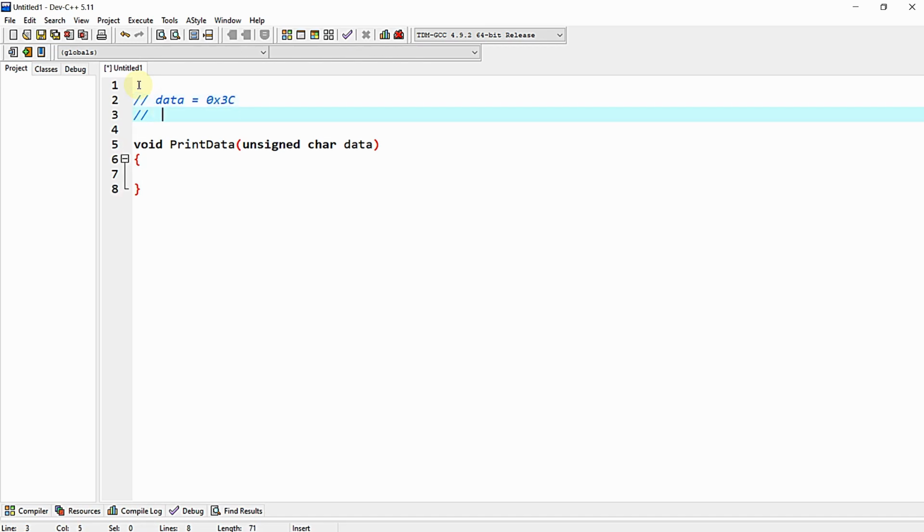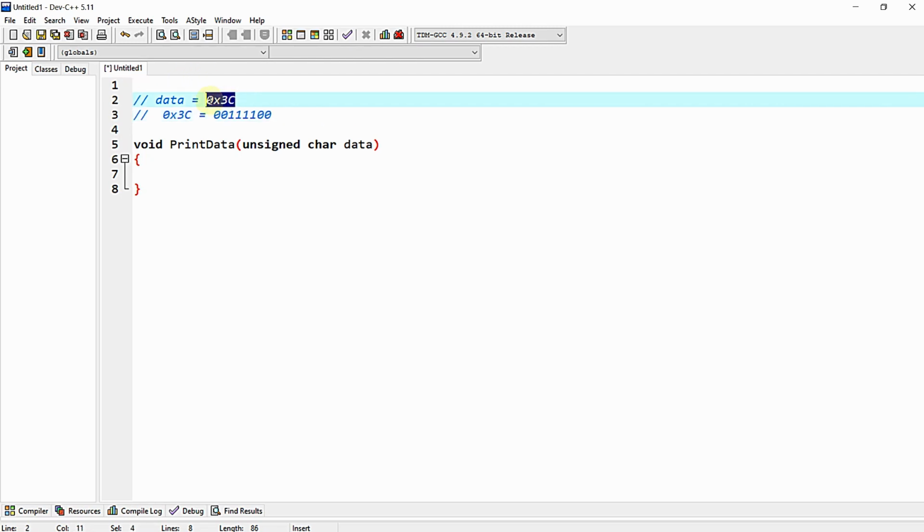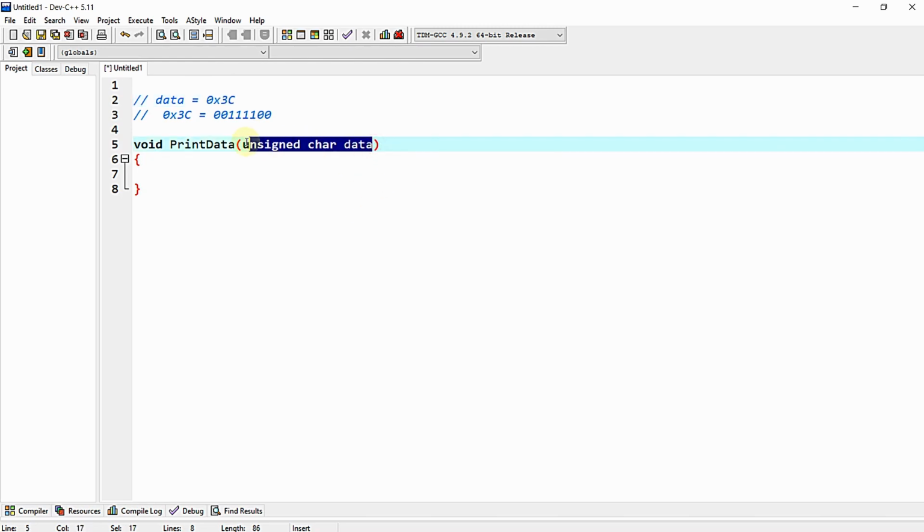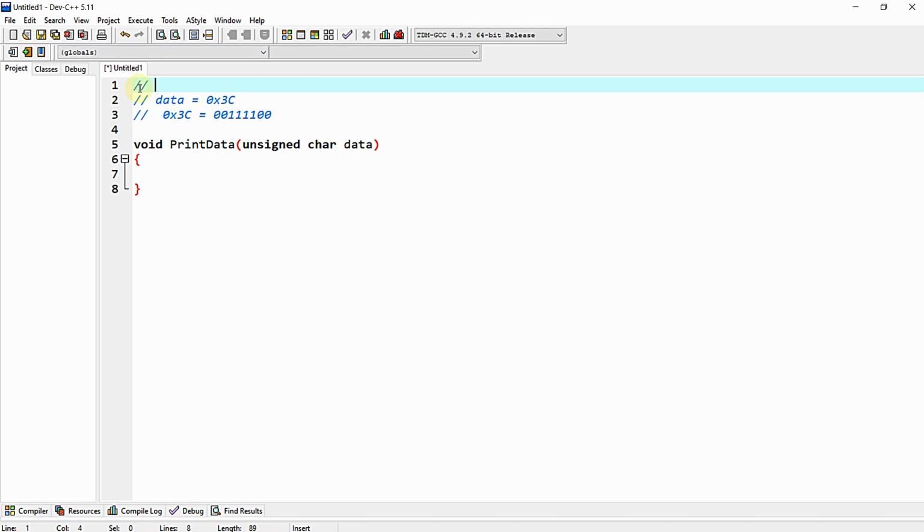0x3c. So 0x3c is nothing but 00111100. So this is the 8-bit binary representation of 0x3c. So just assume that this is the data that has been passed to this function by calling this function in this manner. That is like this: print data of 0x3c.